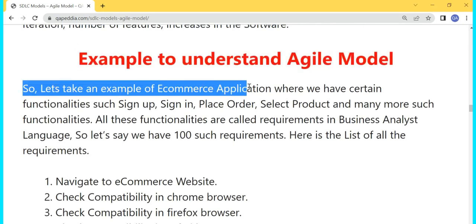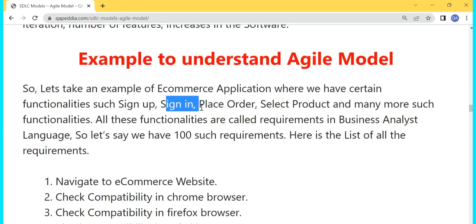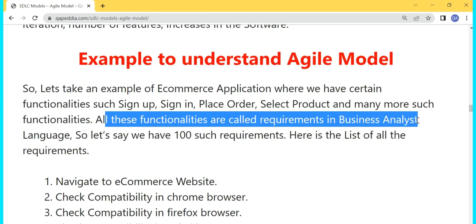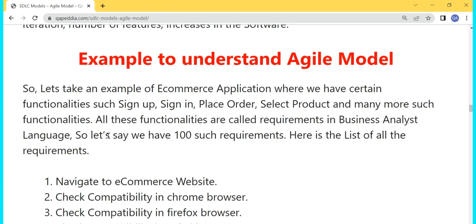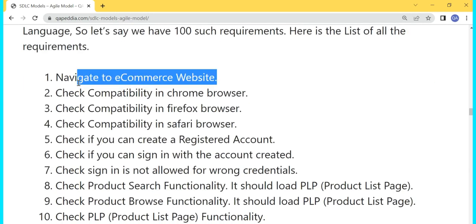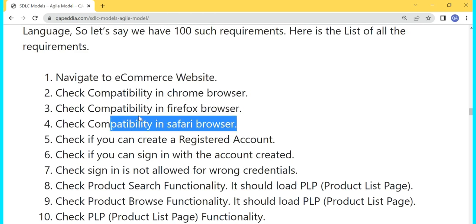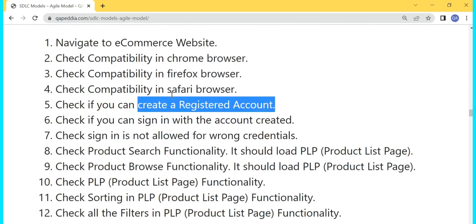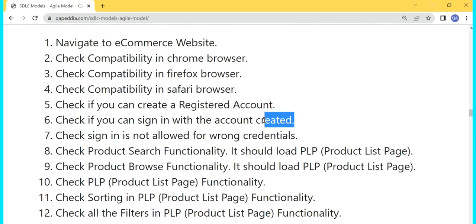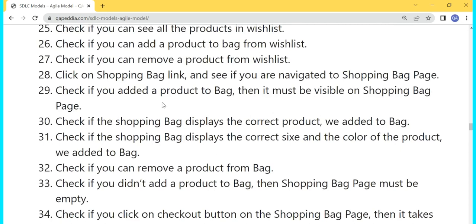Now let's take an example of e-commerce application where we have certain functionalities such as sign up, sign in, place order, select product, and many more such functionalities are there. All these functionalities are called requirements in business analyst language. So let's say we have 100 such requirements, and here is the list of all the requirements. Navigate to e-commerce website, check compatibility in Chrome browser, compatibility in Firefox browser, in Safari browser, check if you can create a registered account, check if you can sign in with the account created, check the sign in is not allowed for wrong condition. So like this, we have some 100 requirements.